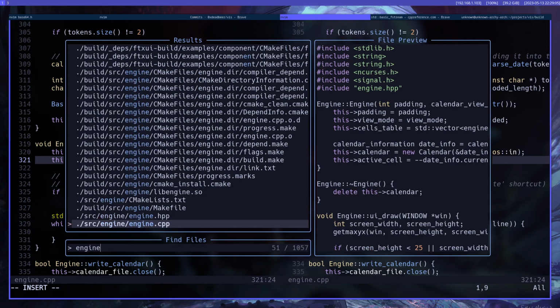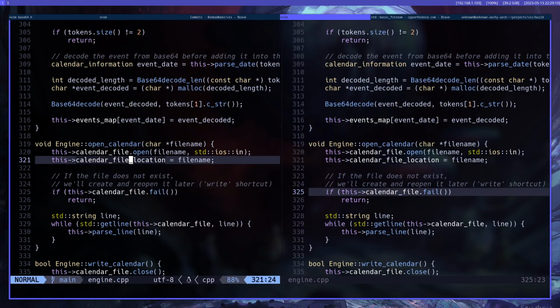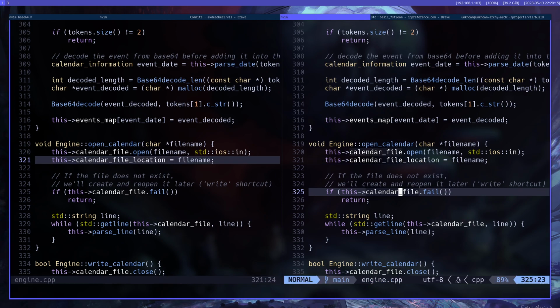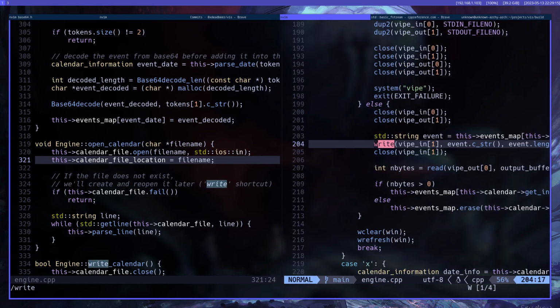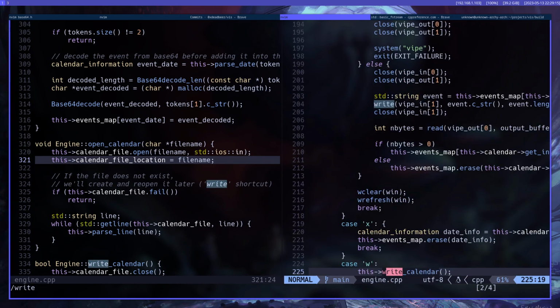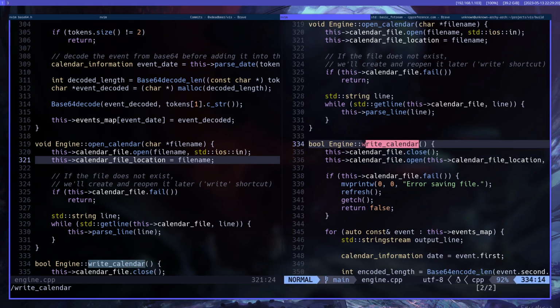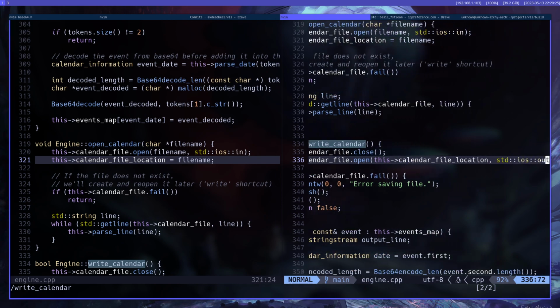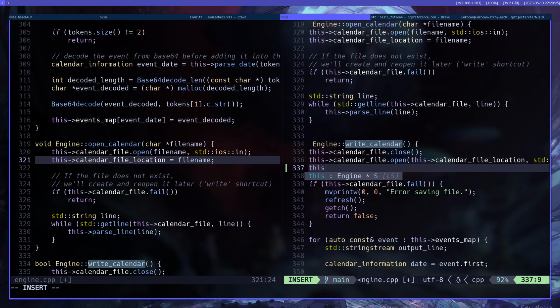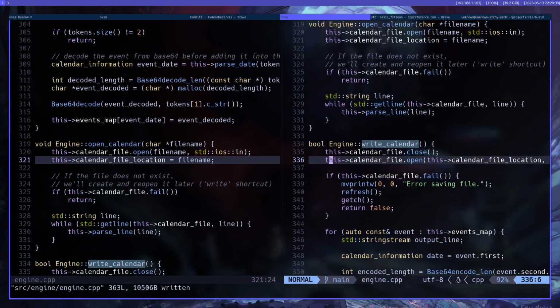Going to engine.cpp, this is really not the best way I wanted to do it. I didn't want to save the file name somewhere, but I had to in the case of write calendar, because when opening it again, we need to know what location we have to open. Or maybe there would be a function like calendar file reopen? No. Whatever, I might have to look that up, but there's probably none. So I'm literally forced to store the calendar file location.